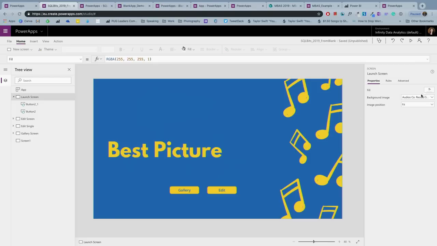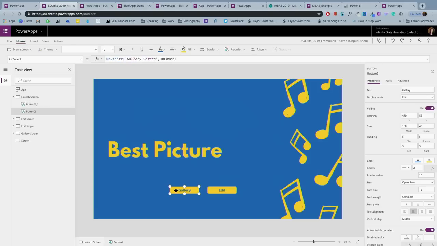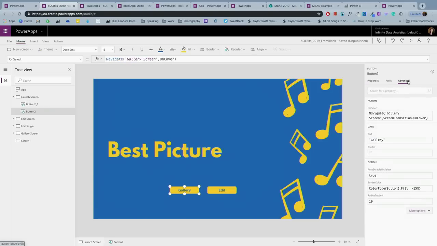So to this one, what I did is I added a background image. So everything you see here is an image, and on the top I added two buttons. When you click on this, when you go to advanced, I'm navigating between different screens. And when I click on edit, I'm going to the edit screen.